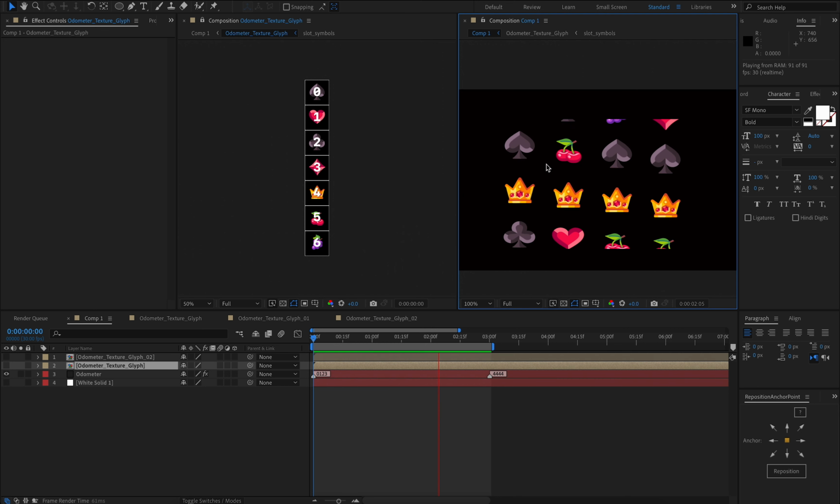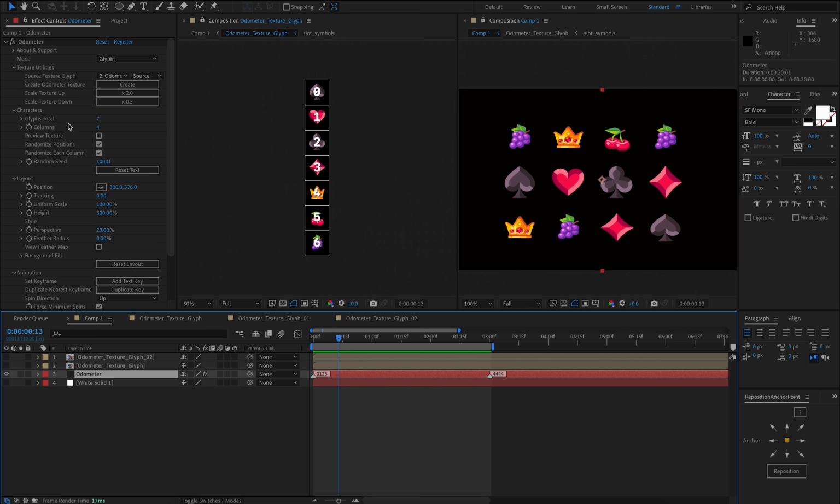So that's how to retroactively change the number of glyphs that you have, and that about wraps it up for this tutorial. In the next video we'll cover troubleshooting and the general warnings inside Odometer.